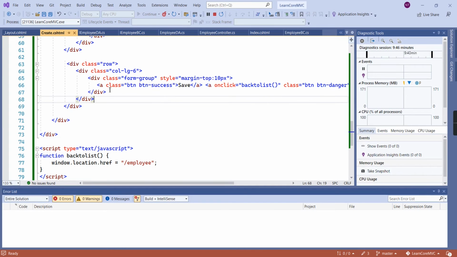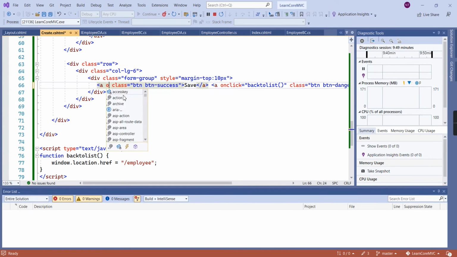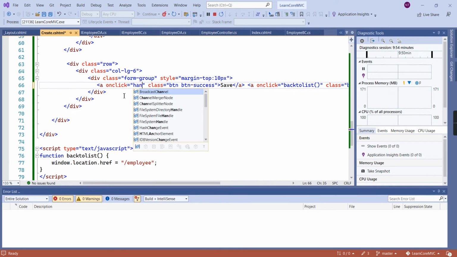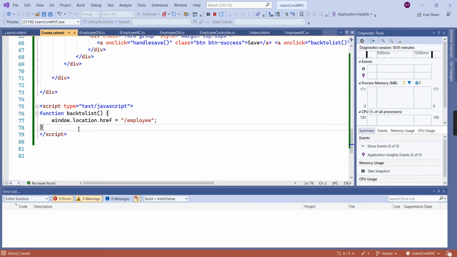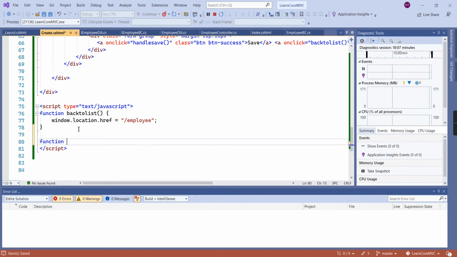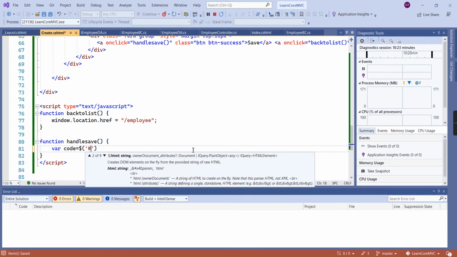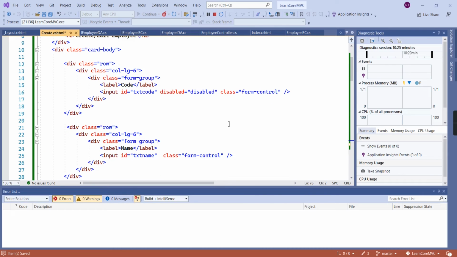So let me go to the save button. Here also, let me bind the event. Handle save. So let me copy this one. The first thing is we have to get all the values. The first value is code. The input field ID is text code. So let me copy this one.